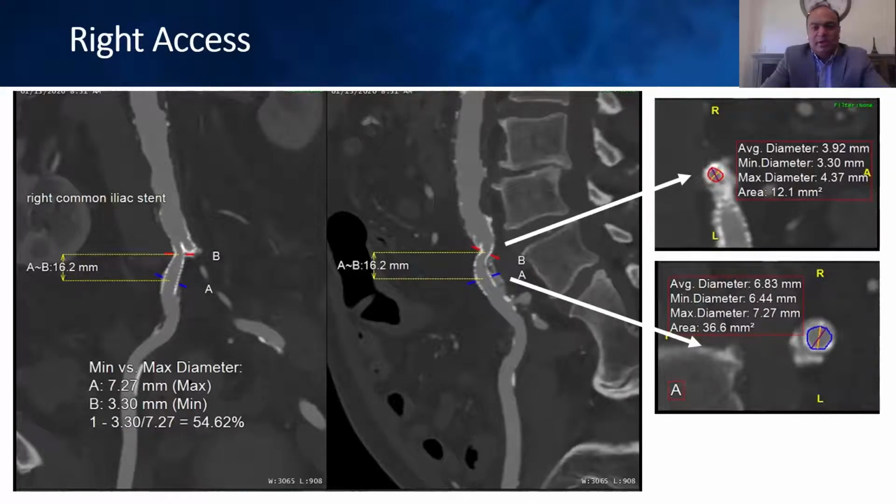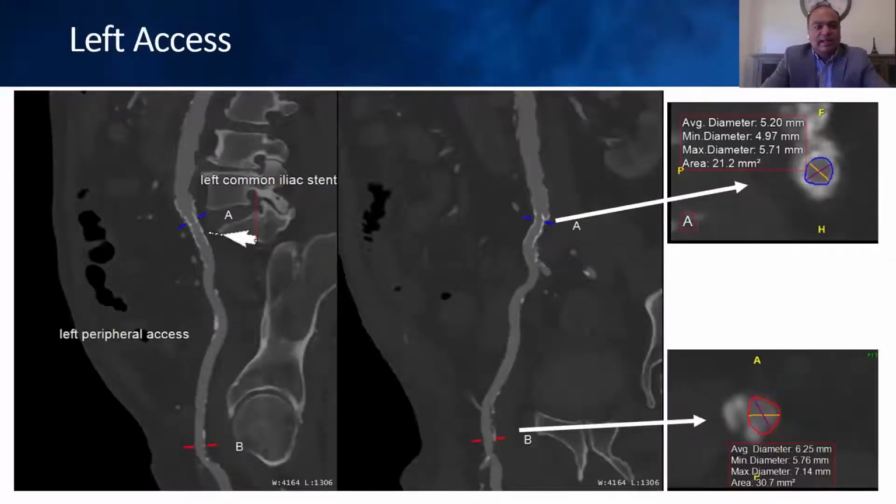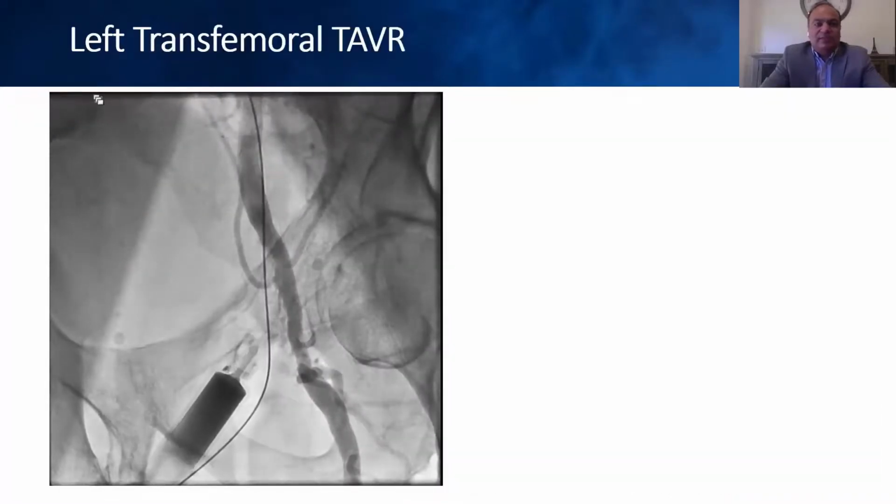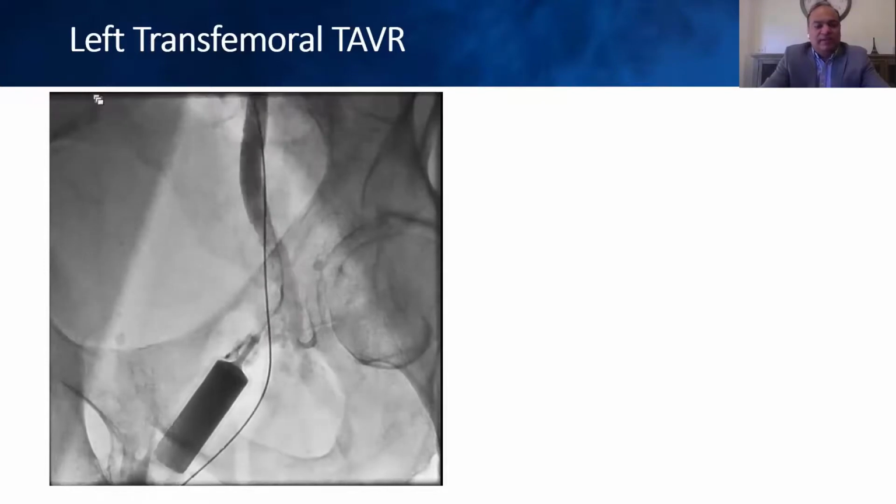And the bottom part of the stent seems to be expanded fairly nicely. The left side was a little better with an average diameter over 5 millimeters. Not much tortuosity, but still a short stent. So the team at that time decided to proceed with a transfemoral TAVR using an Evolut valve.